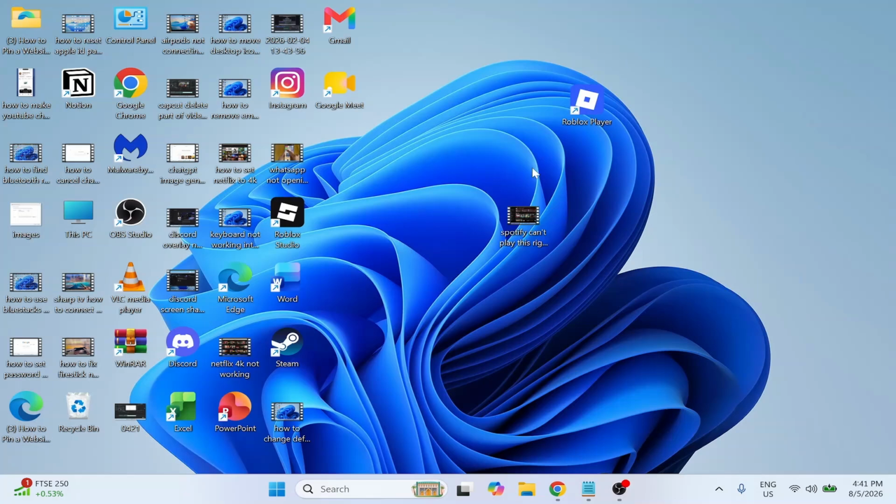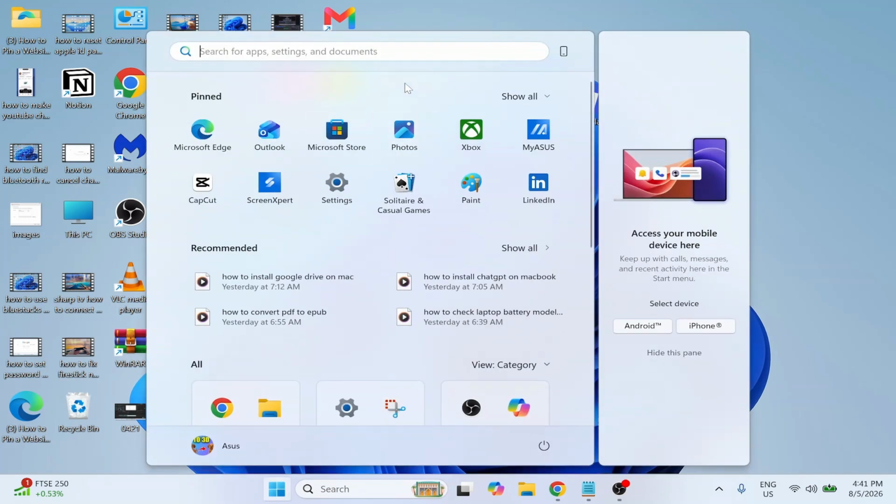How to make your old laptop run faster in Windows 11. So if you have an old laptop that's really slow, I'll show you a few ways on how to speed up the system. Now, first thing you need to do is open up the Start menu on your computer.